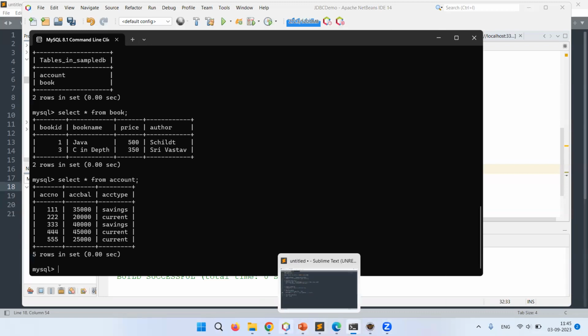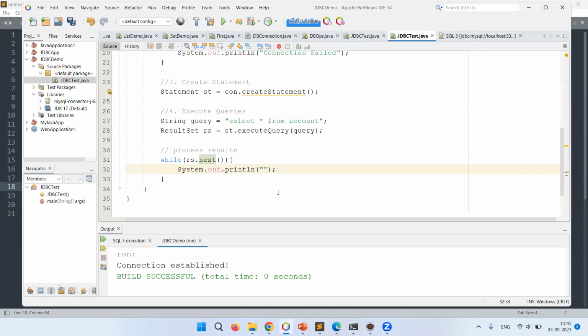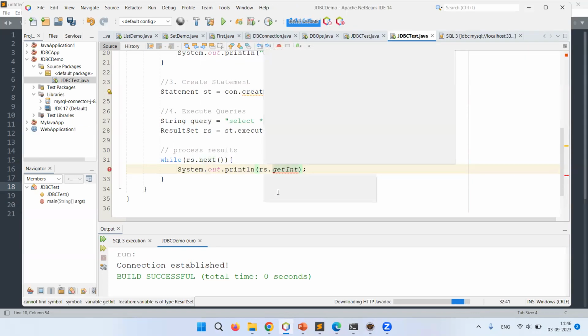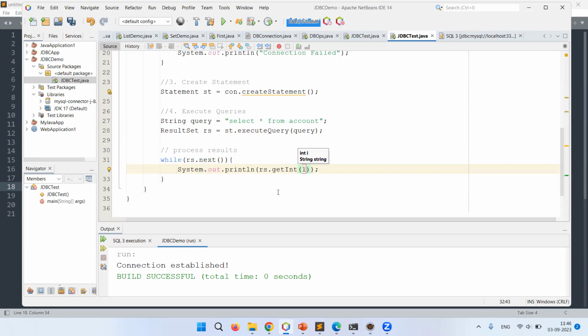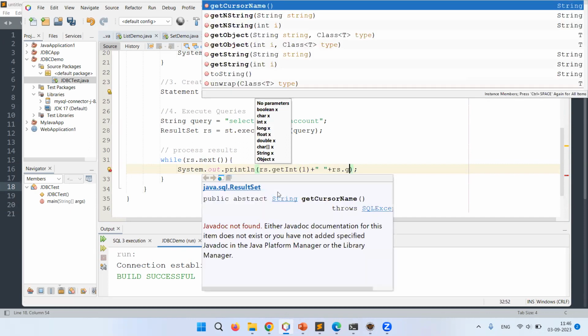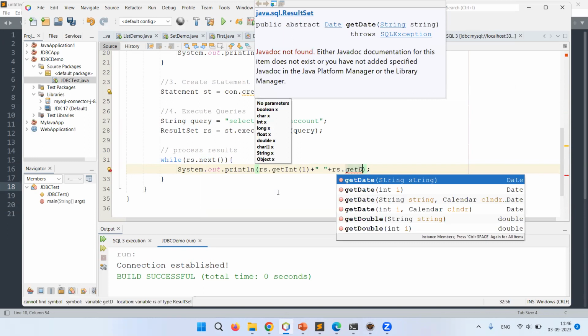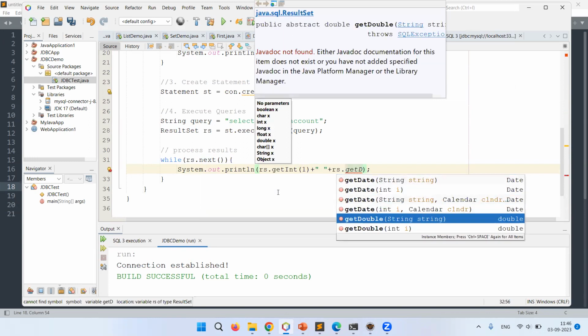So what I need to do over here is rs dot, yeah. First thing I'm going to get is rs dot getInt of, I can say 1. Column numbers start from 1. I'm giving some space after that. And then next is rs dot getDouble, because balance is a double value.